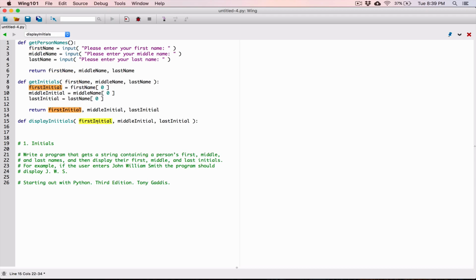You can use the same name because this is only seen in this function. This is only visible in this function, and this is only visible in this function. But you can use the same name because you're in different functions. They are considered different. All right.